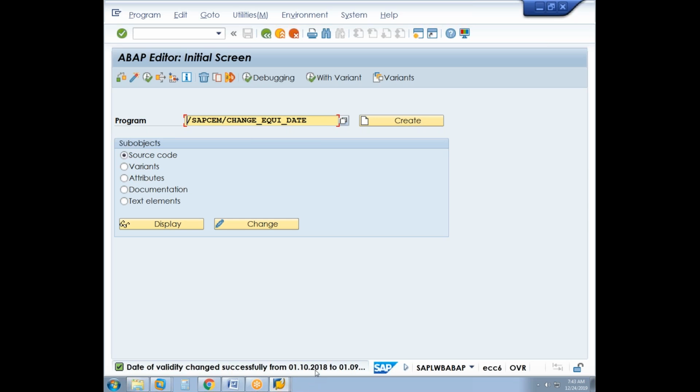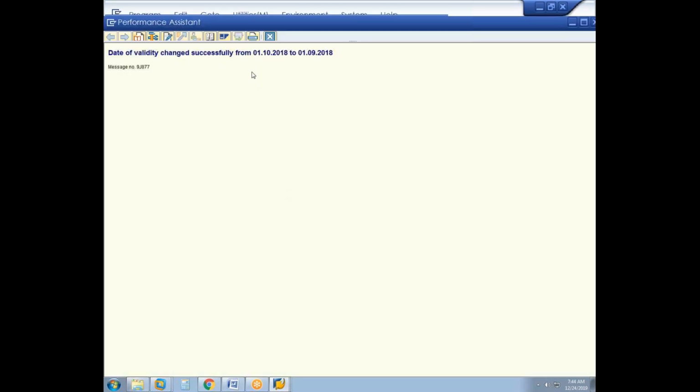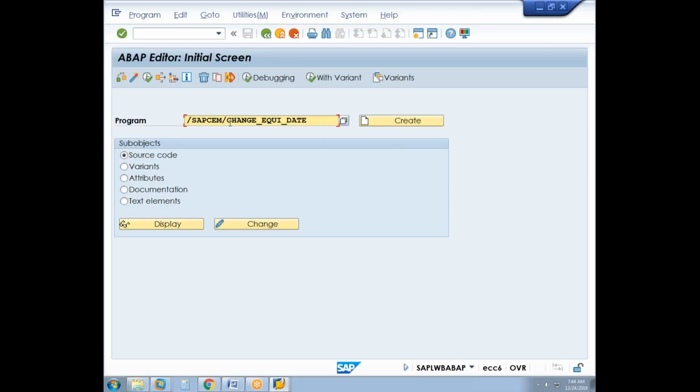to the historical date, not the subsequent date. You have to run this particular program in SH38, SAP CM change equipment date, and then it is allowing you to change the date. Initially, it was valid from 1st of October 2018. That means you can go back to a historical date and change to a previous date. Any date earlier than 01/10/2018, you can change to any other date. You have to run the program SAP CM change equipment date.